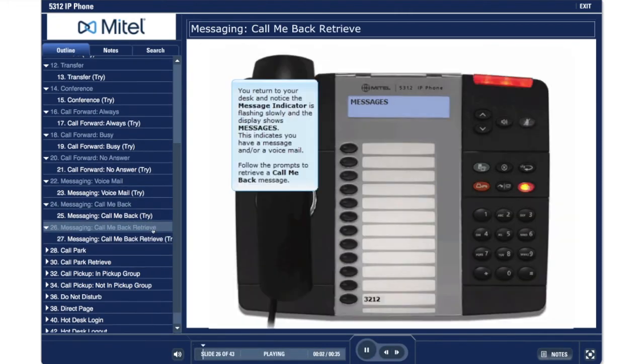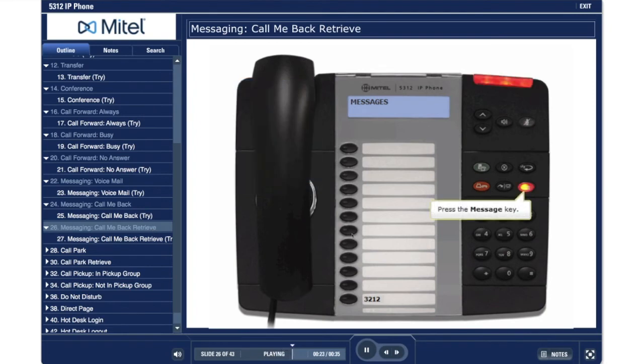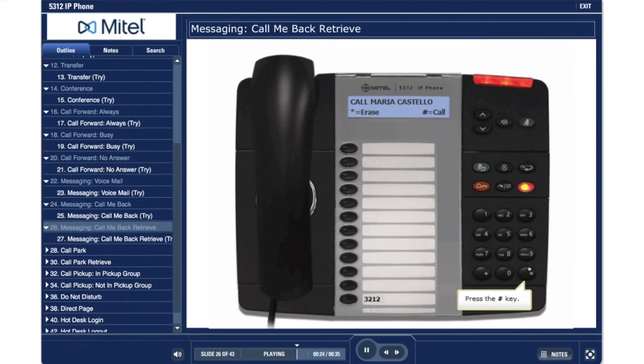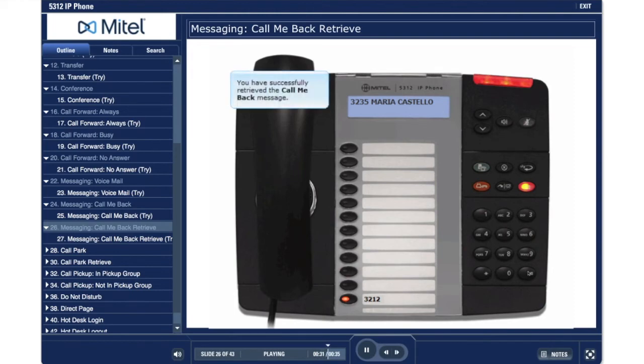Retrieve a call me back message. You return to your desk and notice the message indicator is flashing slowly and the display shows messages. This indicates you have a message and/or a voicemail. Follow the prompts to retrieve a call me back message. Press the message key. Press the pound key. You have successfully retrieved the Call Me Back message.